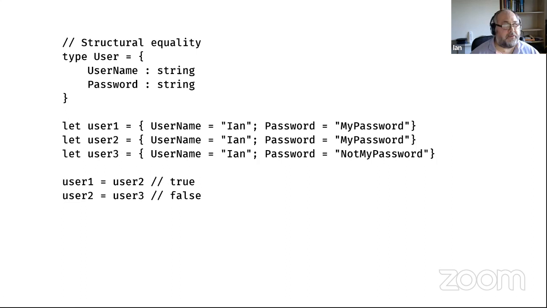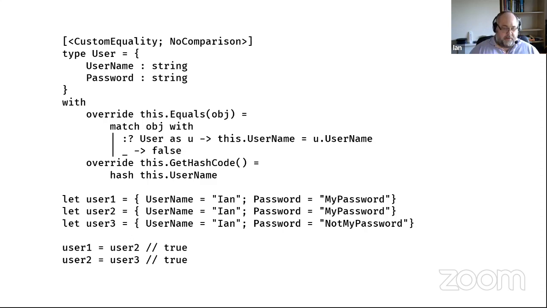So what we have to do is we have to use some attributes and override a couple of functions on object. So we have to override equals and get hash code. It's relatively simple to do, but it does mean a little bit of extra work, and it's not as clean as just a perfectly clean record. And what that now means is that if I use the same three users that I used previously, they're all equal because they match on the username, which is what we want.